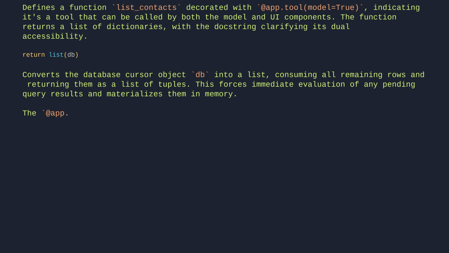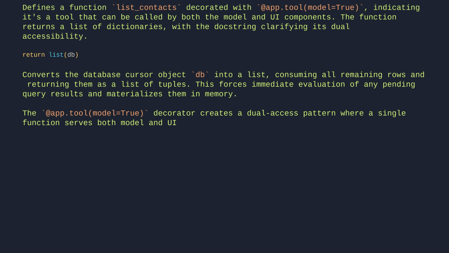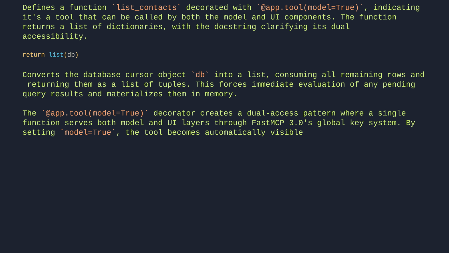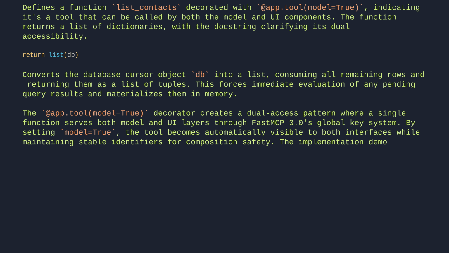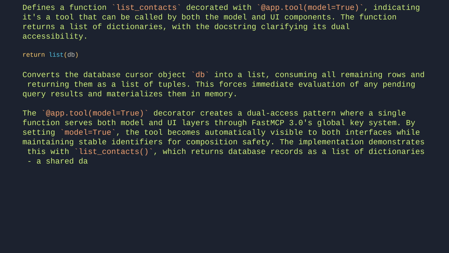The @app.tool(model=True) decorator creates a dual access pattern where a single function serves both model and UI layers through FastMCP's global key system. By setting model=True, the tool becomes automatically visible to both interfaces while maintaining stable identifiers for composition safety. The implementation demonstrates this with list_contacts, which returns database records as a list of dictionaries, a shared data access point that eliminates duplicate implementations.